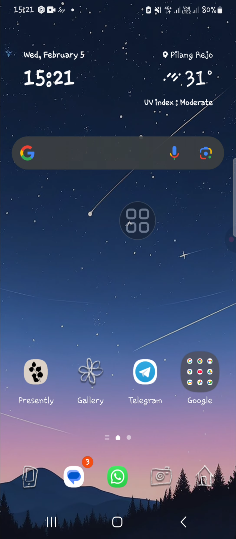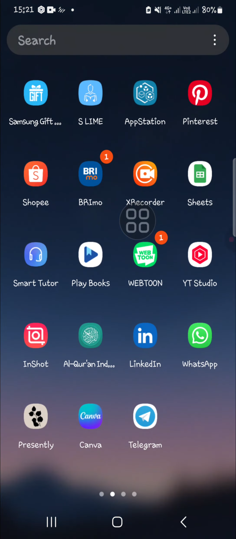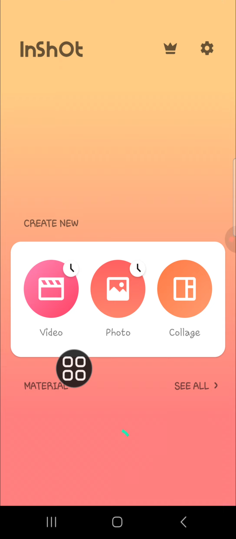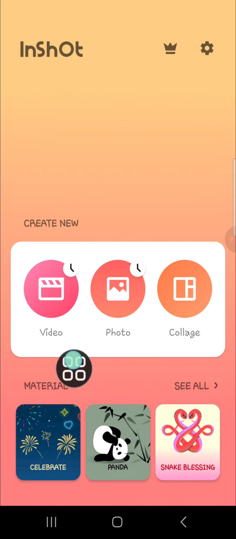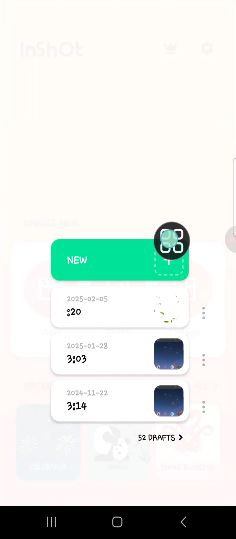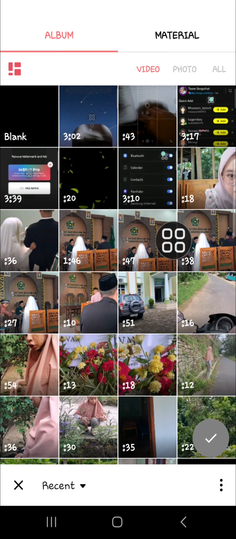First of all, I'm going to open up my InShot video editor on my mobile phone, and then I'm going to create new project. So I'm going to click on video and select new. And then here you need to prepare two videos. The first video is your main video and the second video is for the transition.